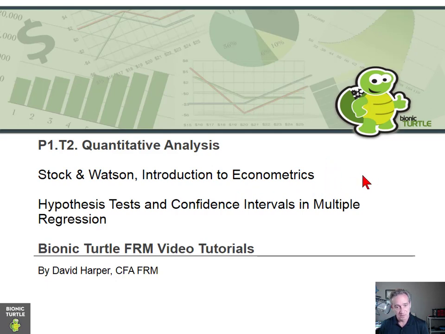You may be using the brief edition, but in either case, this is Chapter 7, which is Hypothesis Tests and Confidence Intervals in a Multiple Regression. So we've moved from a univariate regression in earlier chapters to the more realistic case of a multiple regression or multivariate regression, where we have multiple regressors, or what I prefer to call multiple independent variables.